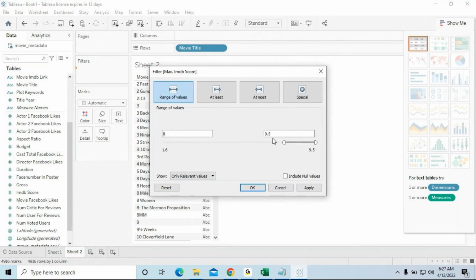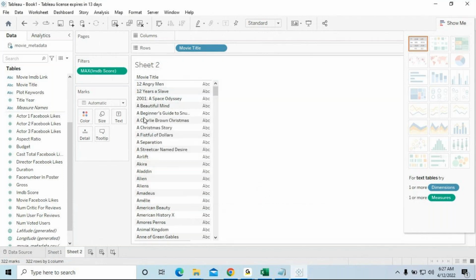Okay, so this time you have to choose maximum. So go for 8 and go for 9.5. That's the last value, and click apply button and click OK. Okay, so now it is filtered.